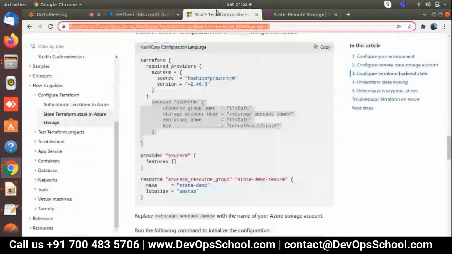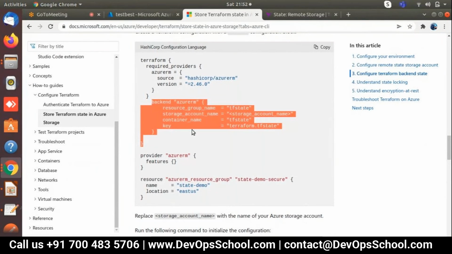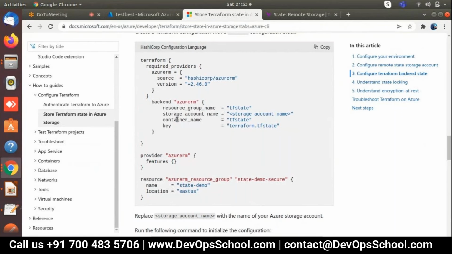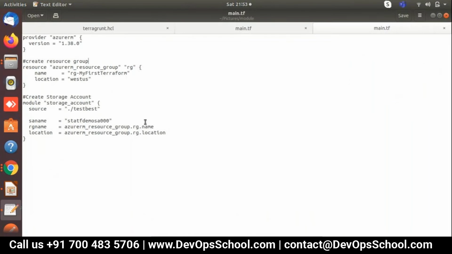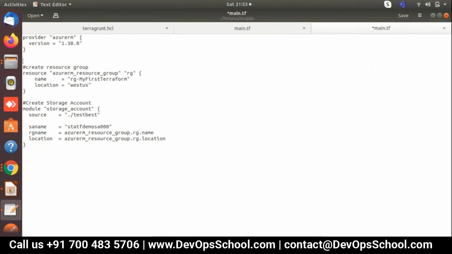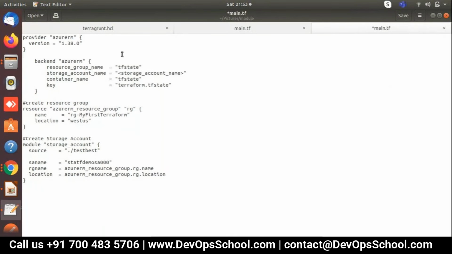So let me copy this code, the Azure backend. This is my backend. I'll copy this one, and after that, I'll add it over here. After that, I don't need this, no need of this as well. So this is my backend configuration.